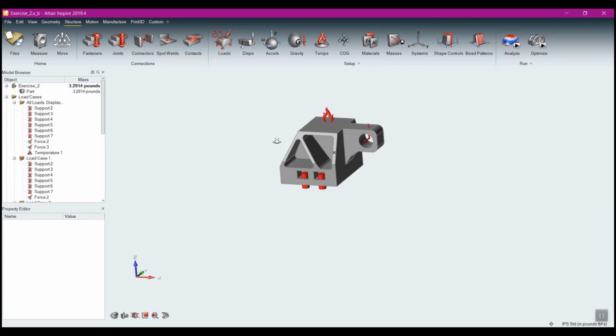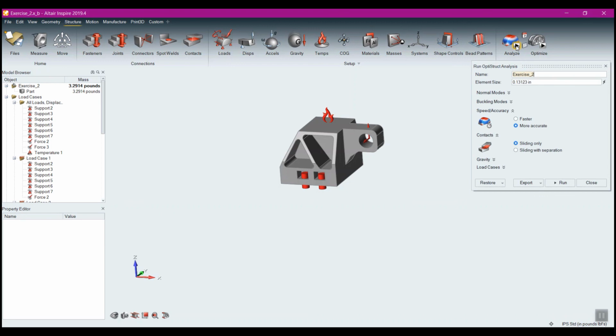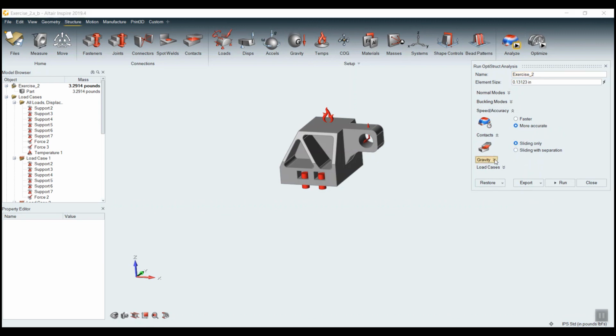So I'm ready to analyze this. Everything is set up fine. I just come to my Analyze button. We'll talk more about some of these other features here, normal and buckling modes, in another video. Right now, I want my result to be as accurate as possible, so I'm going to leave that. I'm going to leave my contacts alone. We'll talk about contacts in another video.